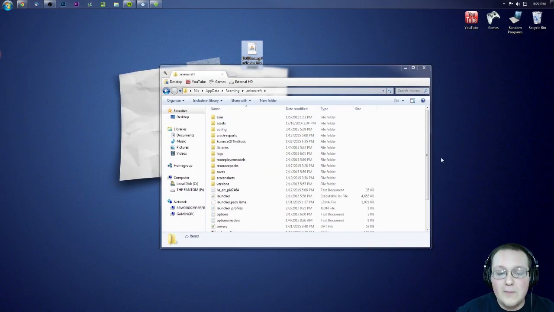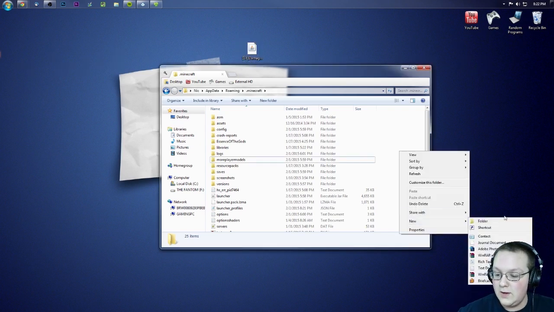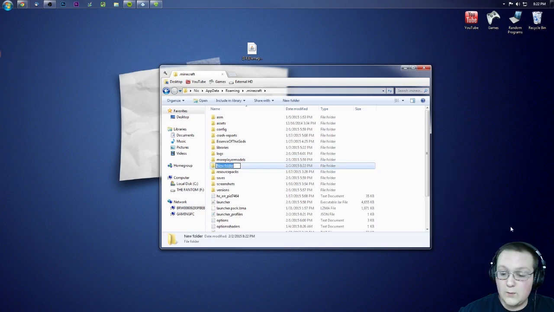But Nick, I don't have a mods folder. What do I do? Well, it's very simple. Create one. Right click over here in the white space, new folder, and then you want to type M-O-D-S, mods, all lowercase, and you've got a mods folder.